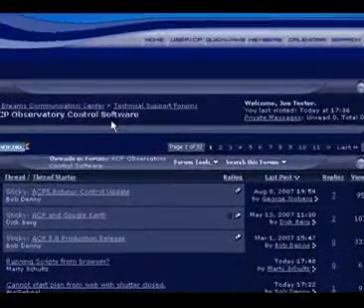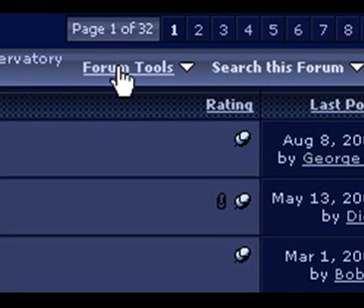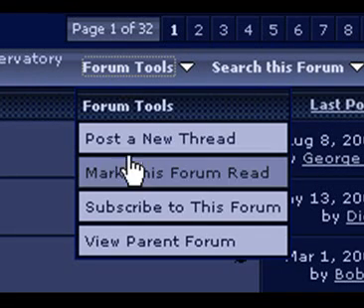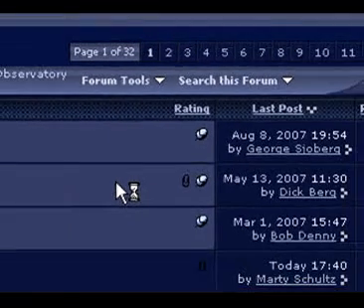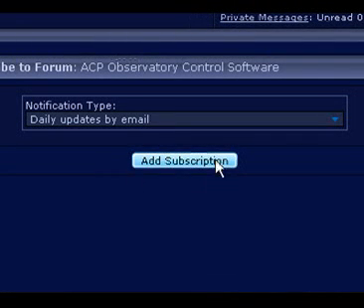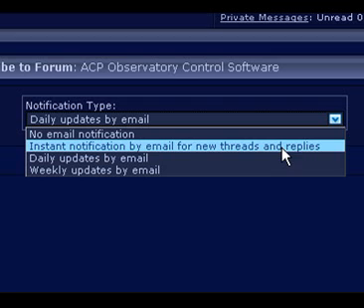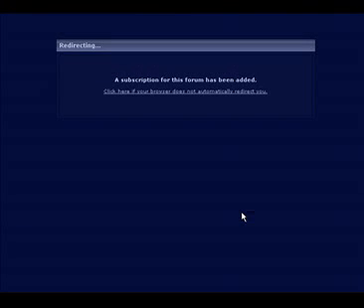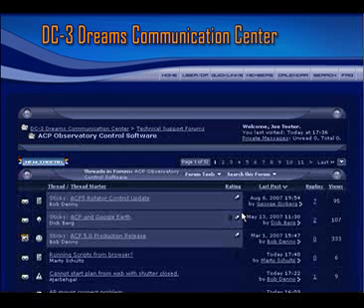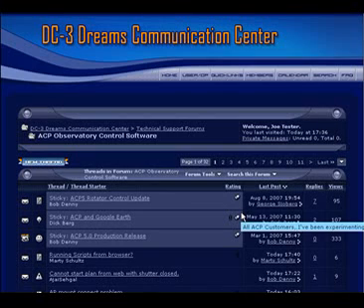Once you're viewing the forum that you want to join, use the forum tools to subscribe to the forum. Select Instant Notification Type and then add the new forum subscription. Now you'll begin receiving threaded email for all the posts in the forum. You can reply from email, and your messages will appear in the correct place in the thread.